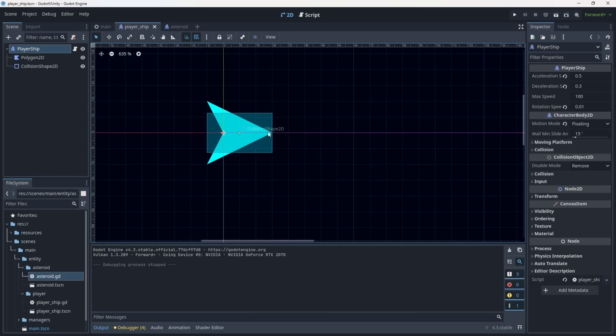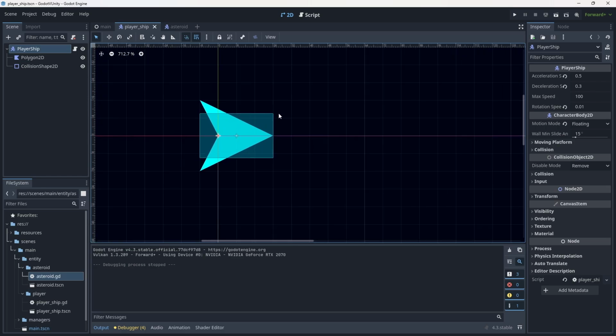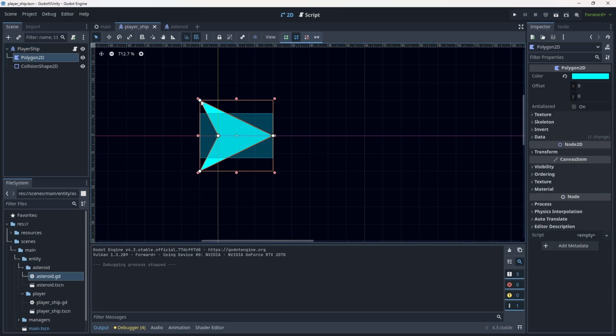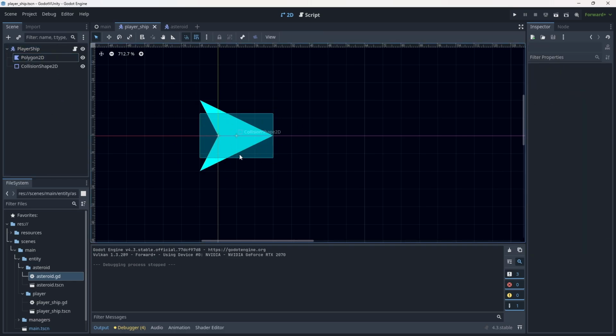Quick thing, by the way, if you are lacking art assets and don't really feel like downloading any and just want to get something really quick together, you can use Polygon 2Ds to create a quick shape for your character or whatever object you need. This is a really useful tool. Make sure you use it.